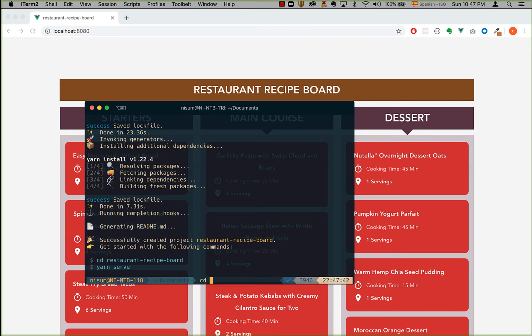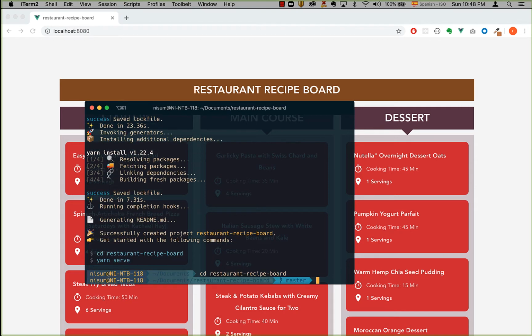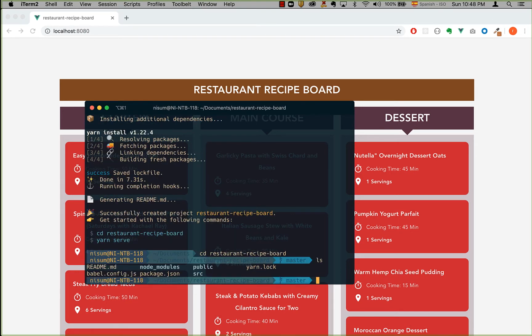So we'll move to the restaurant recipe board. Yeah, we have all the files. I'm going to open this with WebStorm. I have WebStorm installed on my machine, so you can choose any of your favorite IDEs. VS Code is also very flexible for developing Vue applications.